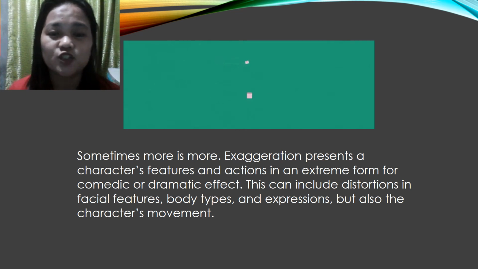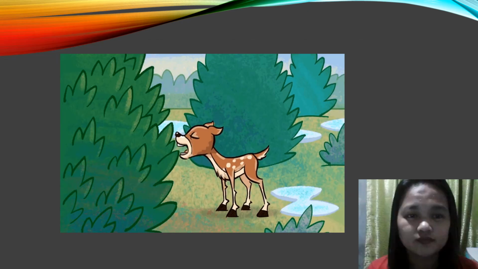Number 10 is exaggeration. Sometimes more is more. Exaggeration presents a character's features and actions in an extreme form for a comedic or dramatic effect. This can include distortions in facial features, body types, and expressions, but also the character's movement. Exaggeration is also a great way for an animator to increase the appeal of a character and enhance the storytelling.